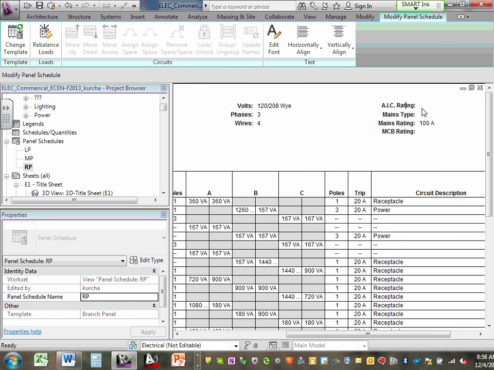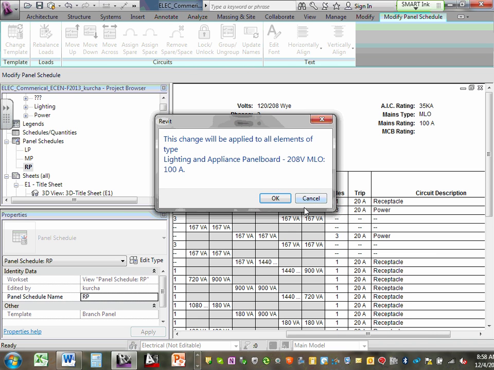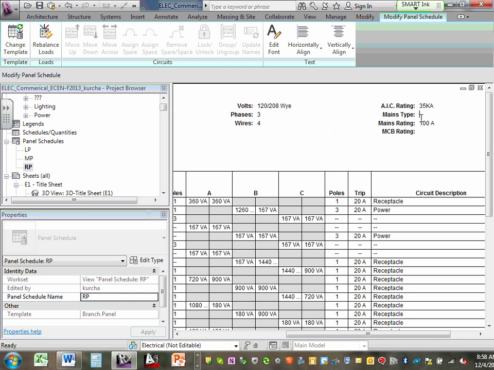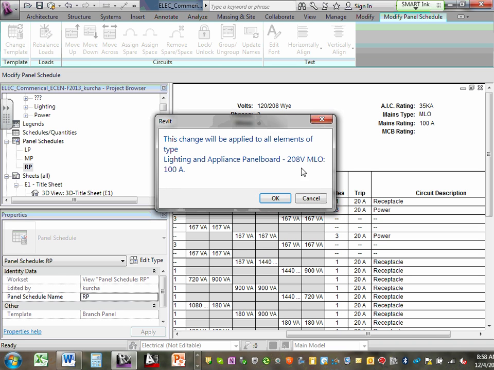Before you go there, do you see the available interrupting current rating? Can you type 35,000 amp, 35K at the top? That's what you want to do. Main type, this is a receptacle panel. The main type is main lugs only. There's no circuit breaker on it. Main lugs only. That's the type of panel that you have.